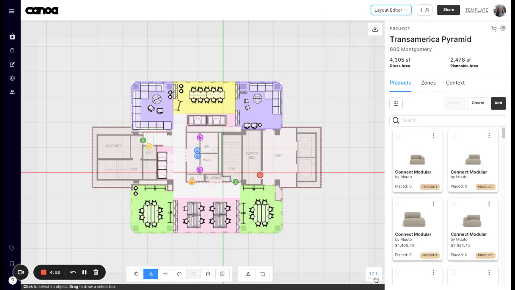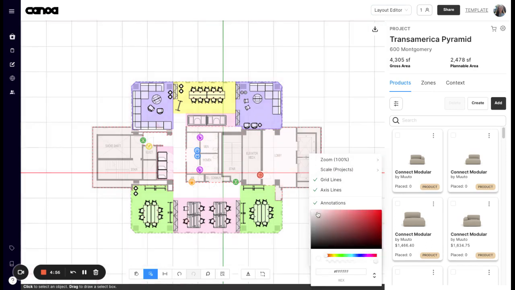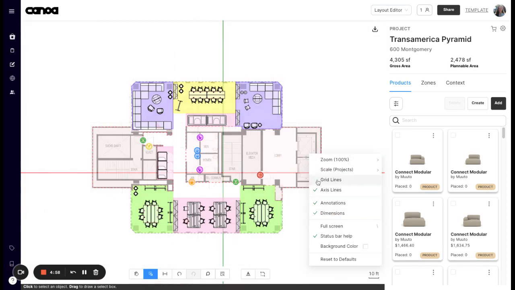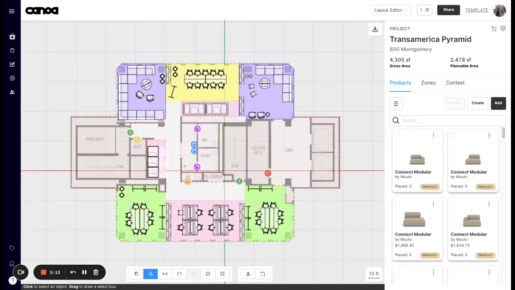If I click on my scale here, I can change the background color. I can turn grid lines on and off, axis lines. And so my actual layout view can become closer to that presentation view as well. If I reset to my defaults, I'm back to where I started.